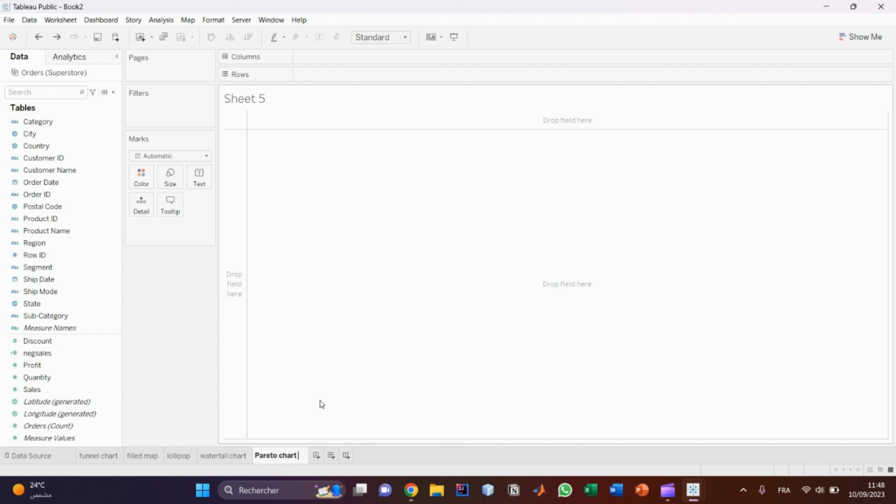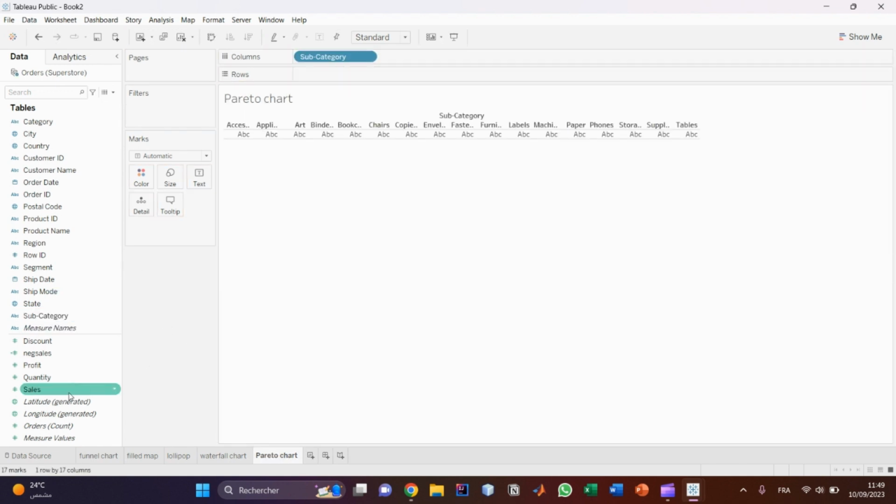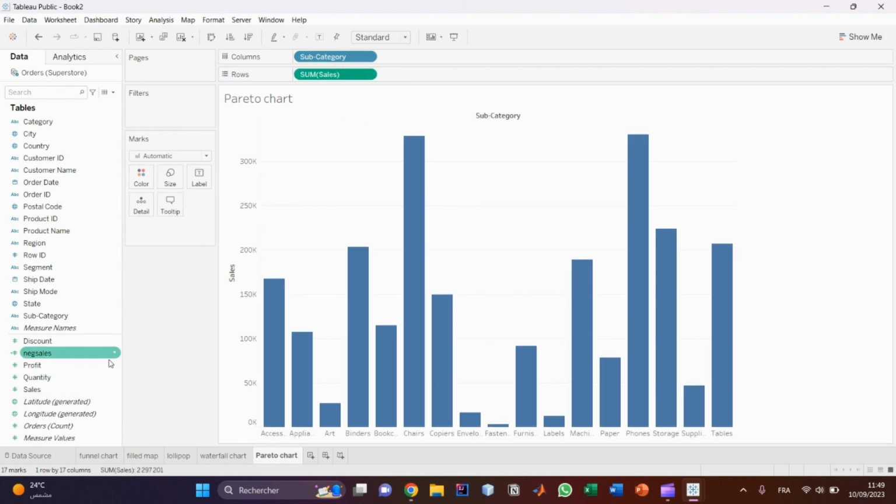So the name is derived from the name of the Italian economist Vilfredo Pareto. He observed that 80% of wealth belonged to 20% of the population. So businesses use the same principle to identify the 20% of the consumers who account for 80% of sales. So to create this, we need to put subcategories into columns and cells into rows twice.